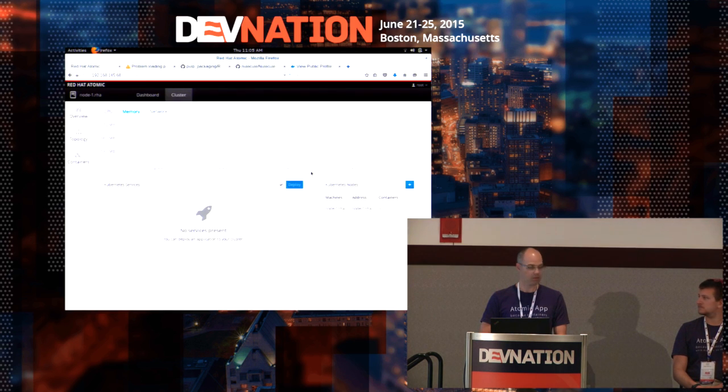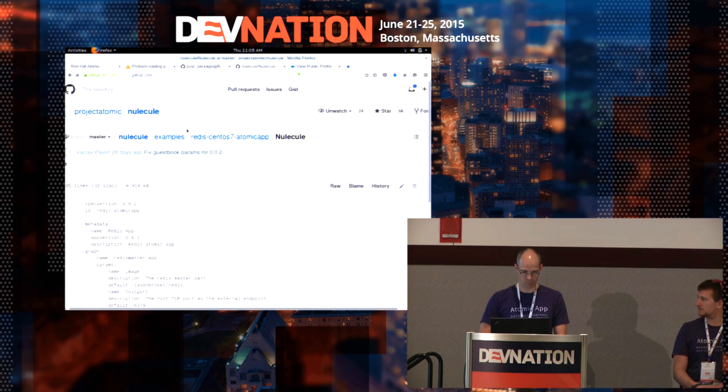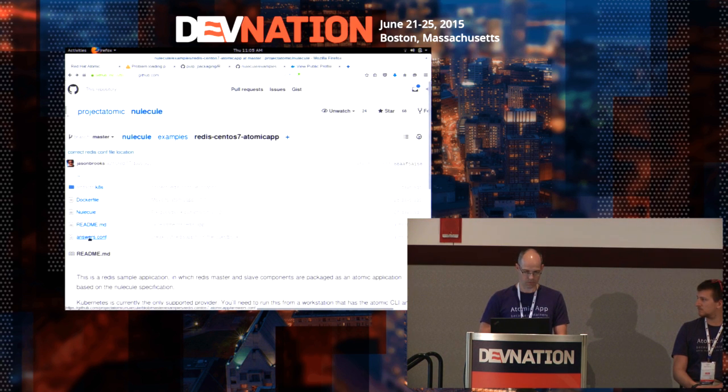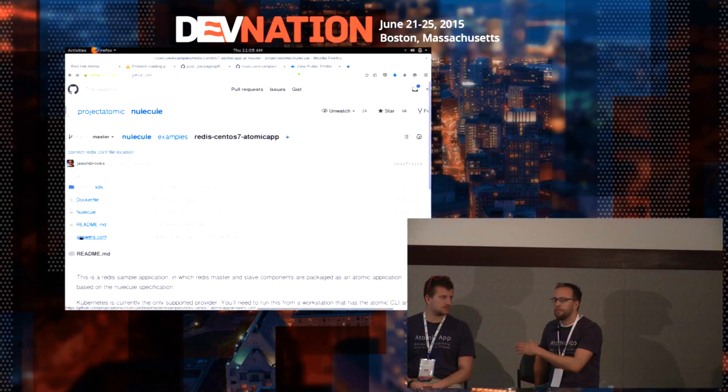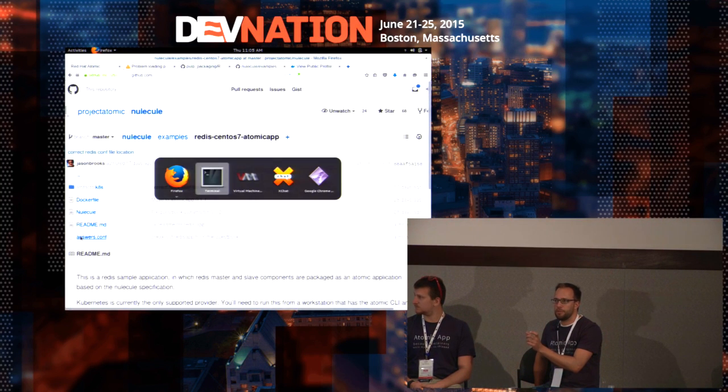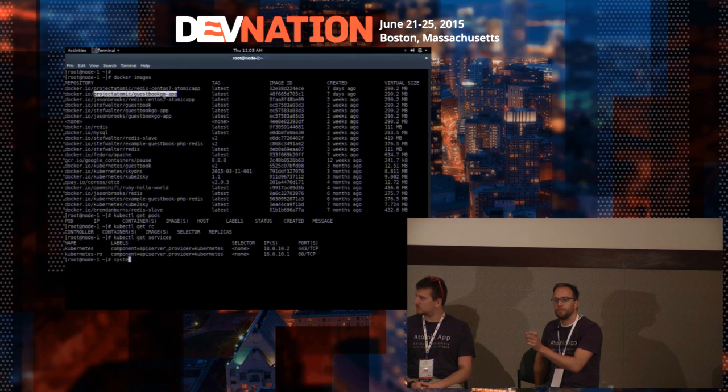So let's have a look at the answers file. I think the answers file is processed like this: we walk through the Nulecule file, figure out what information is needed to deploy the application, and then write that out into the answers file that is called examples or answers. So you have not a template, but an example of what information needs to be inputted.